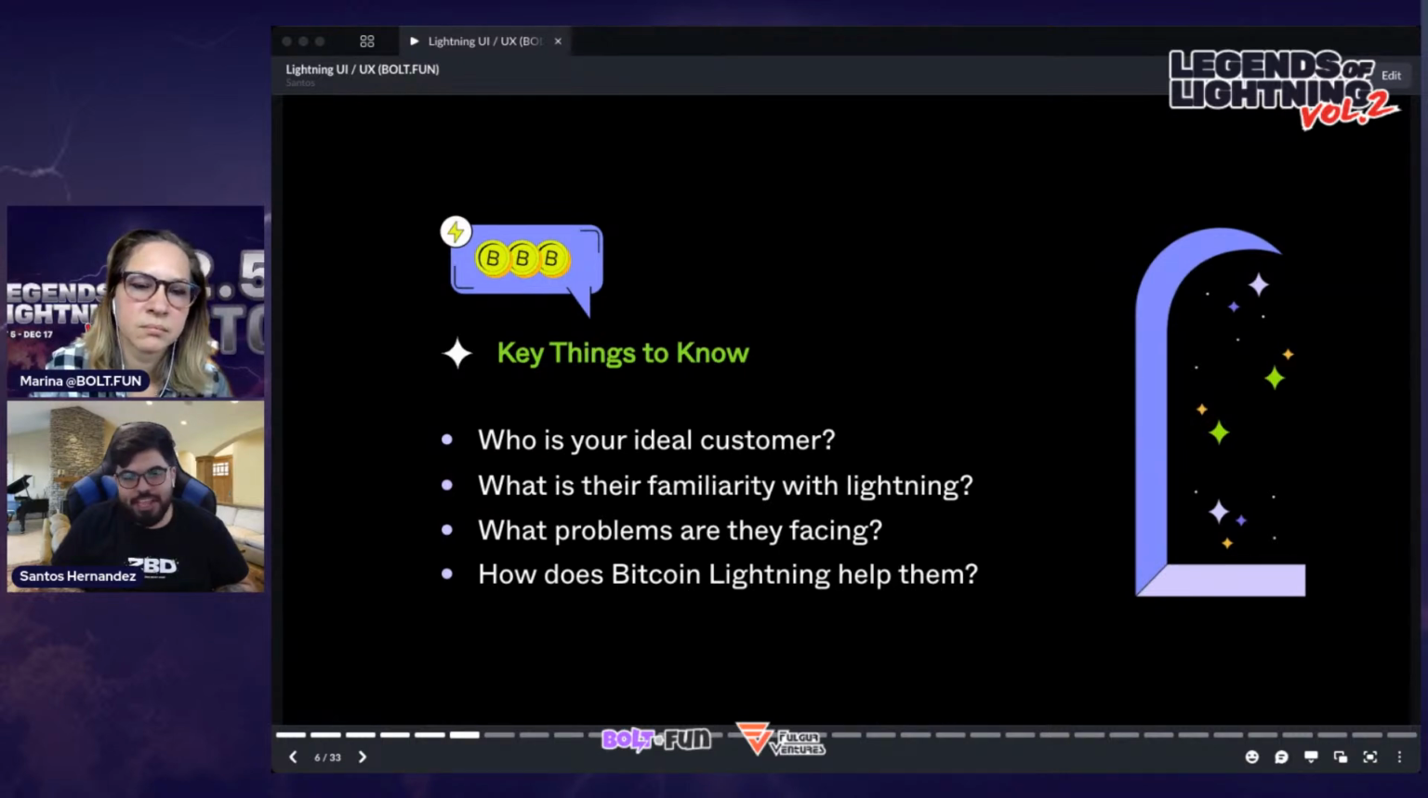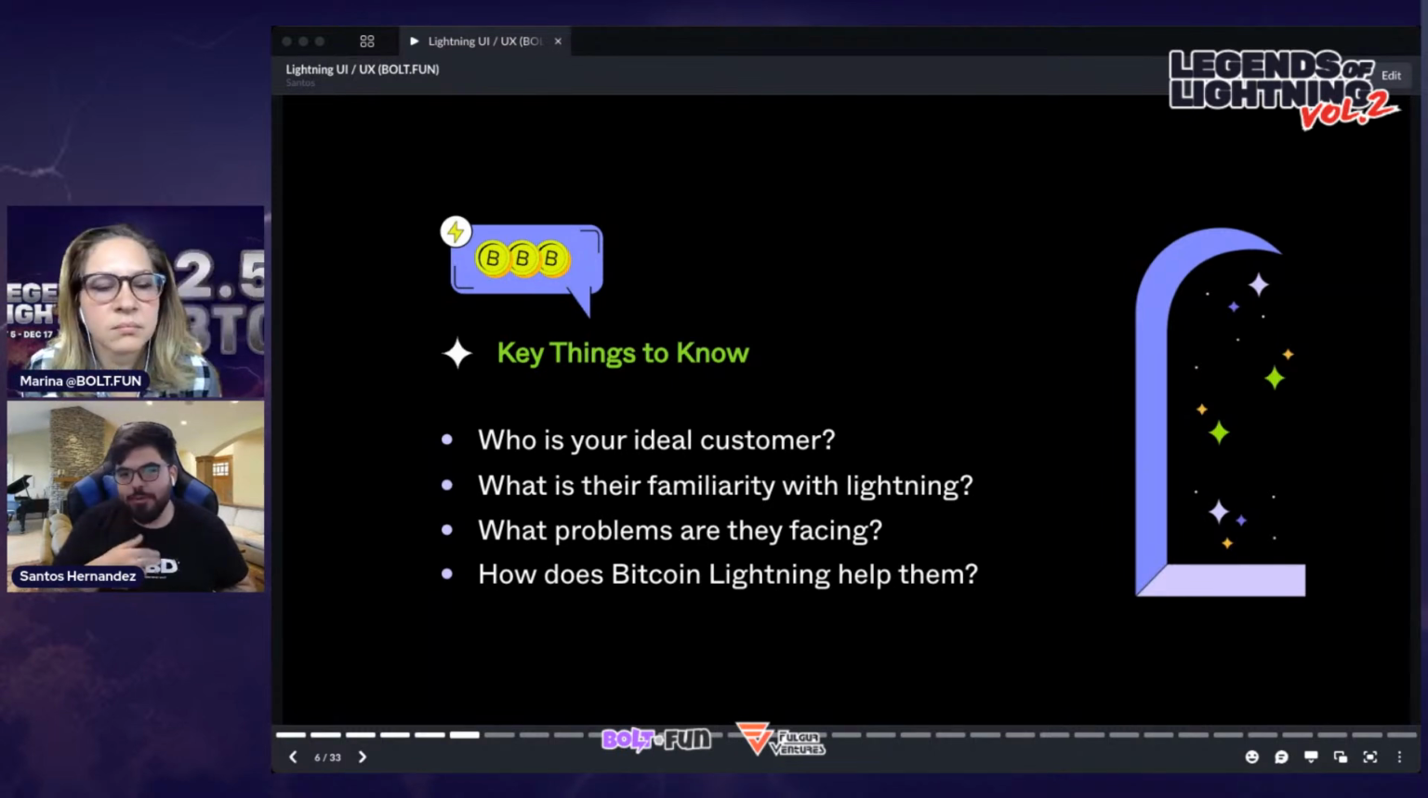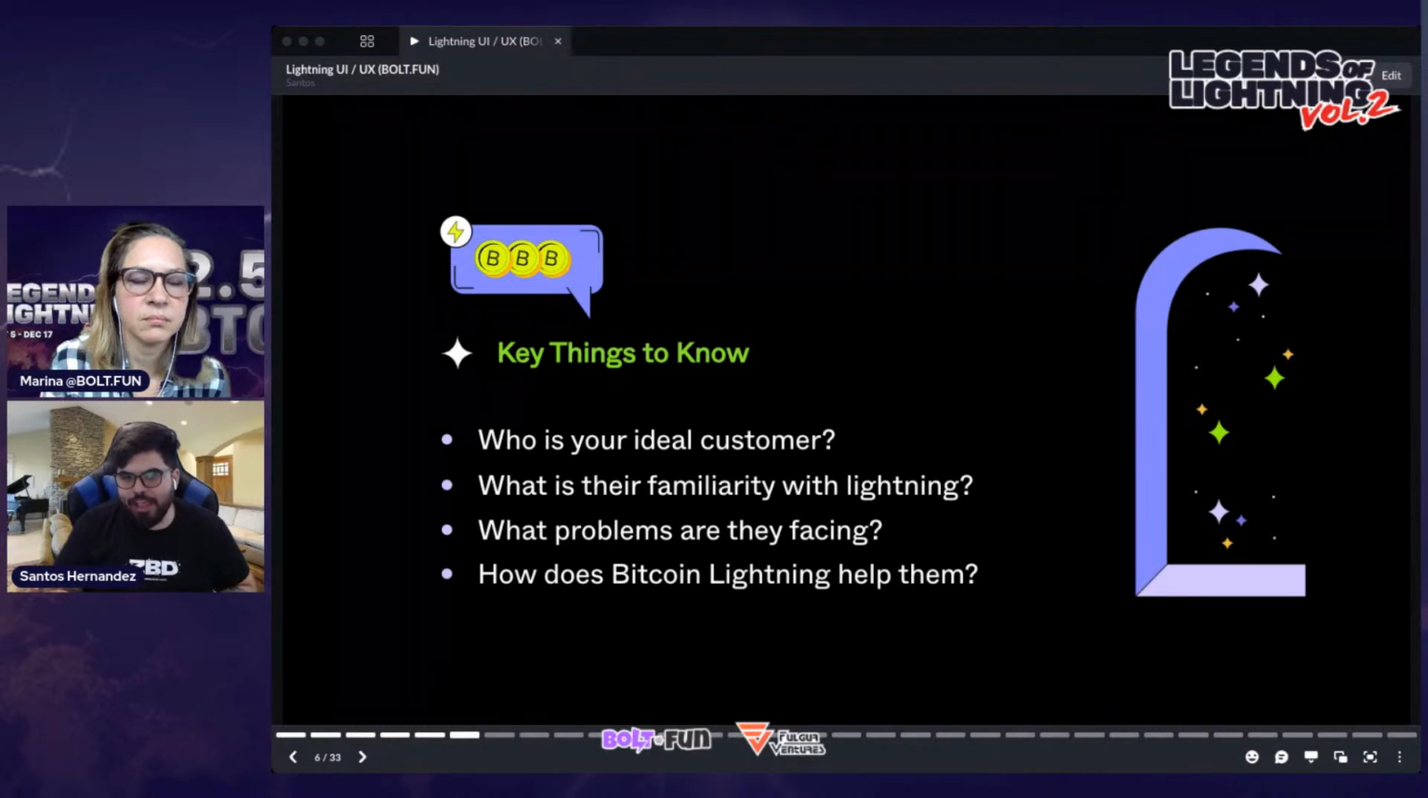And which problems you should solve. Keeping in mind, Bitcoin Lightning really enables instant or near instant transactions, very cheap payment processing, and ultimately they're final. So thinking about those three key things, and how it helps the problem that the user is facing, and positioning it that way is really important.